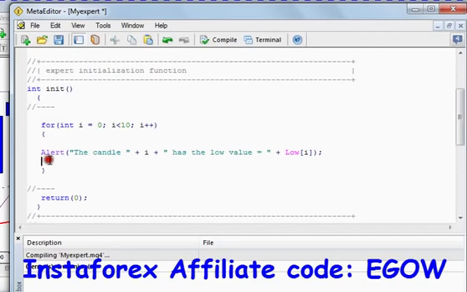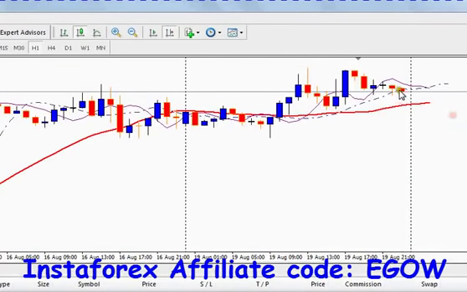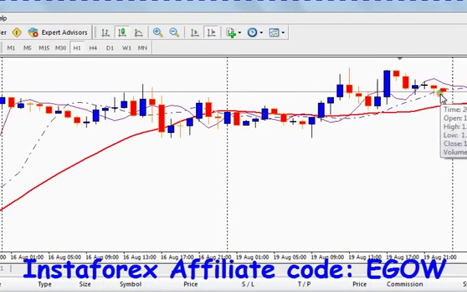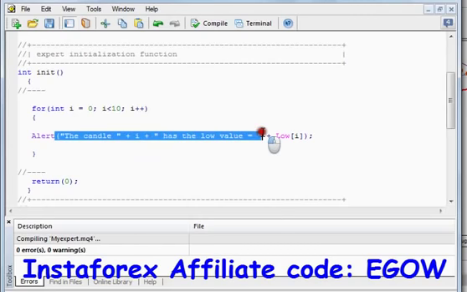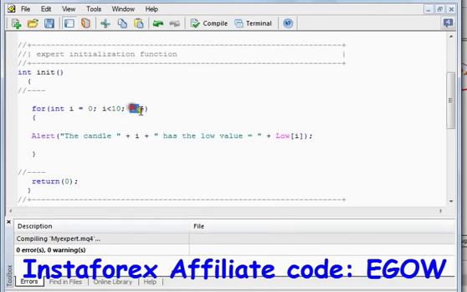It will come inside the body and execute this code for I's value 1. So candle 1 has the low value equal to low of 1. That will show us this candle's low value. Okay, this is candle 0, this is 1, 2, 3, 4, 5. So it will keep on doing that until this condition becomes false. When executing this code after the I value is 1, it will go back here and increment the value of I, which is now 2, then 3, 4, 5, 6, 7 up to 9.